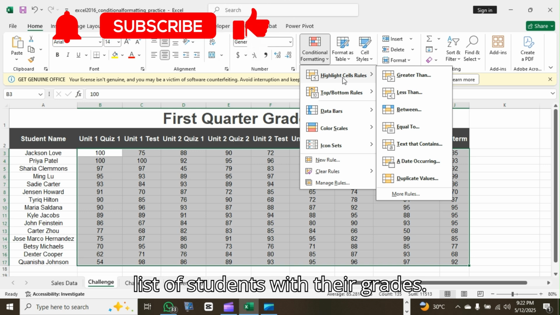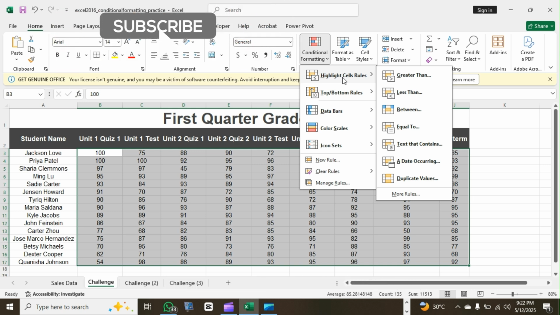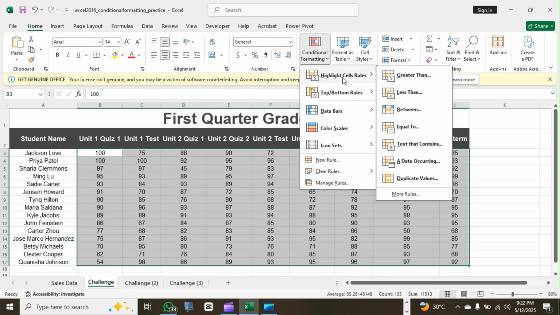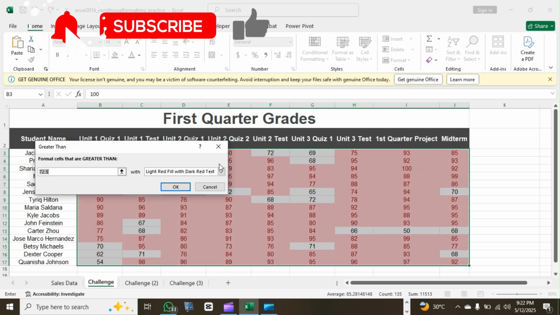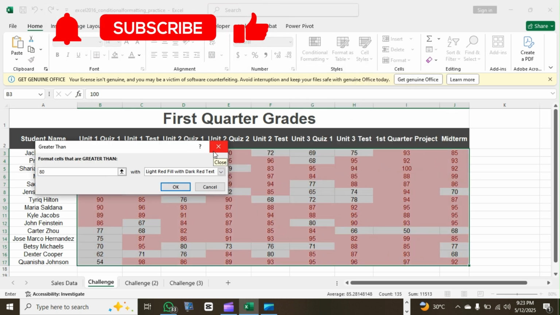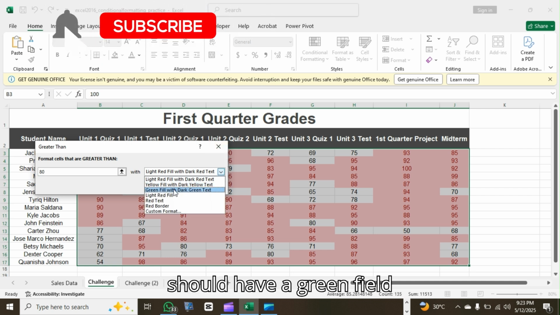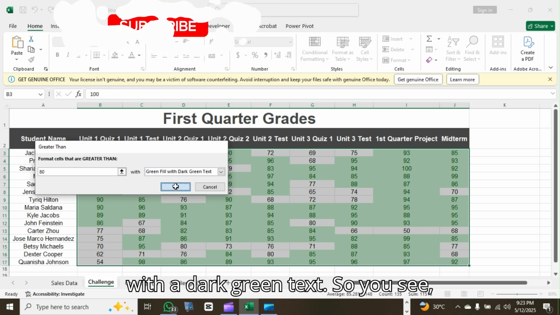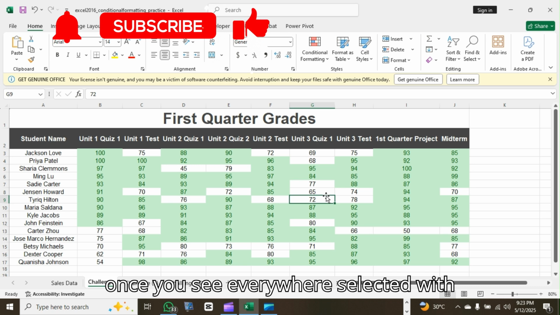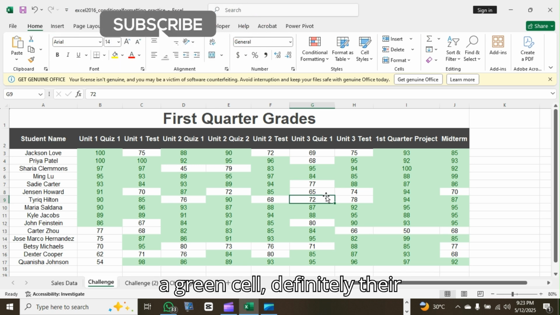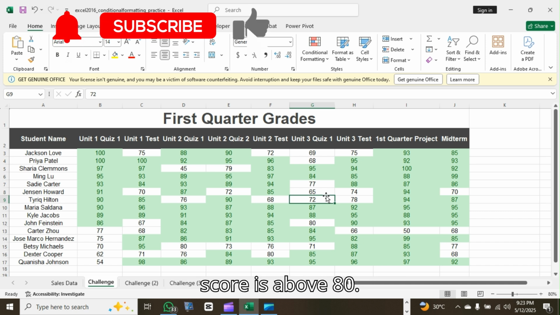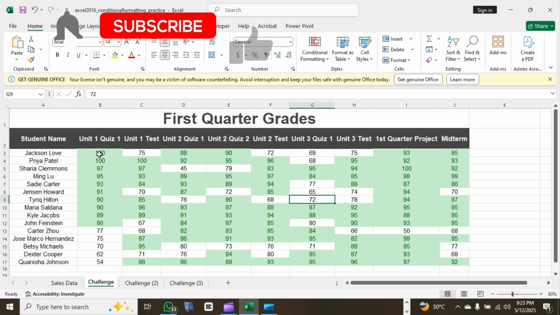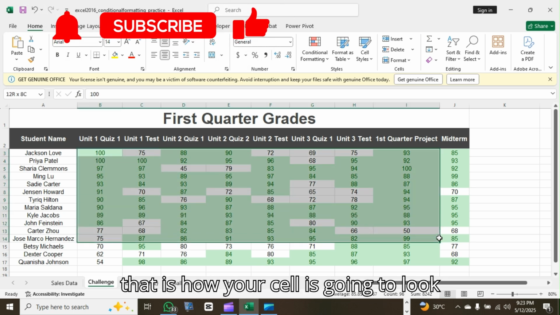In this data, we have a list of students with their grades. So you can make a rule that any student who scores above 80 should have a green fill with a dark green text. So you see, once you see a cell selected with green, definitely their score is above 80. You set the rules, and any rule you set is how your cell is going to look.